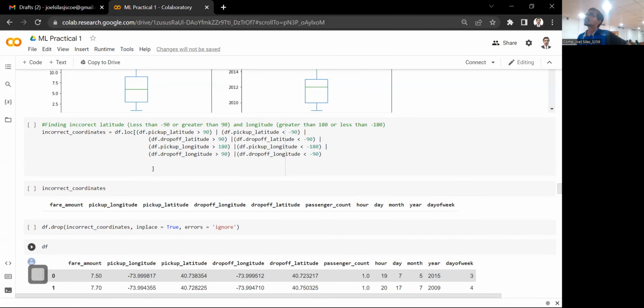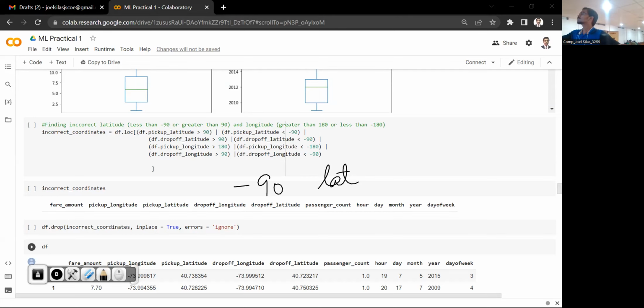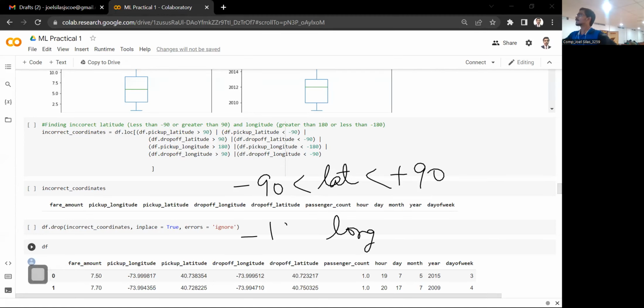Now, there may be certain incorrect coordinates also. For example, we should clear our data frame of all the values wherein the latitude is greater than 90 or less than minus 90, because the range of latitude is from minus 90 to plus 90, and the range of longitude is from minus 180 to plus 180. So if any value is outside these ranges, we need to drop that.